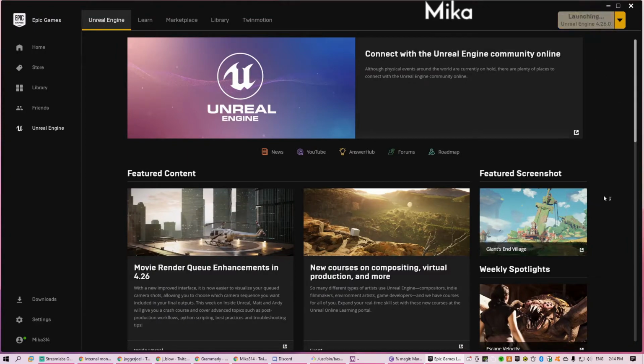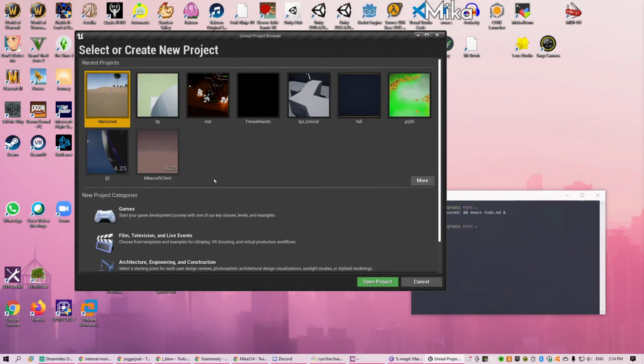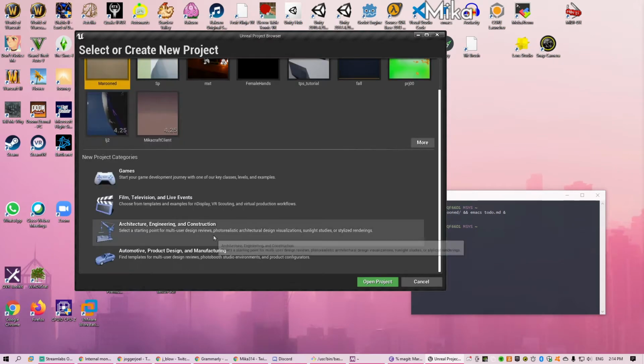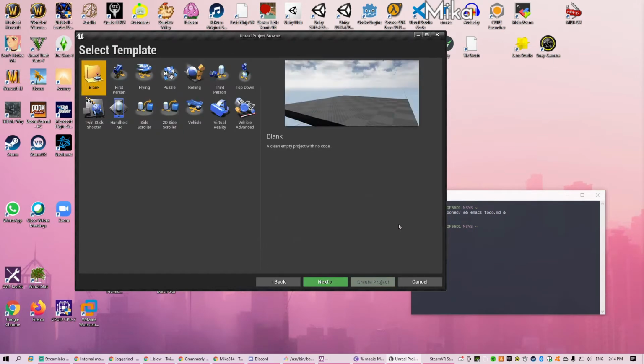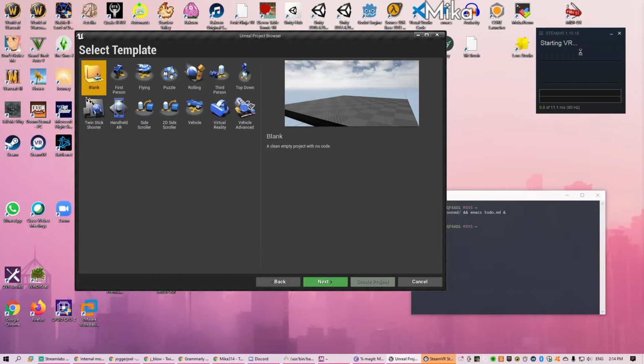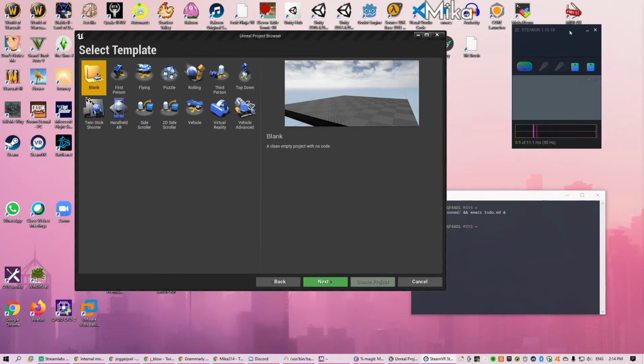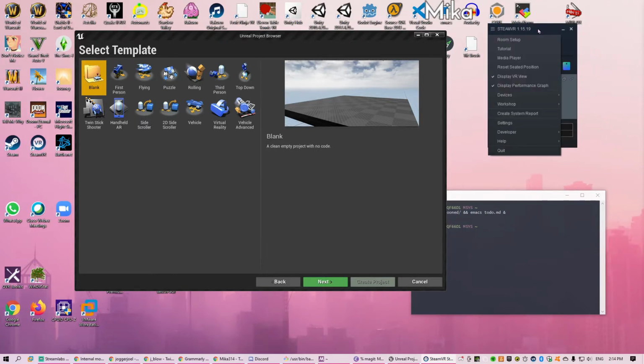Let's press the launch button. Select Games. Click on Next. SteamVR is an annoying part, I do not know how to disable it.